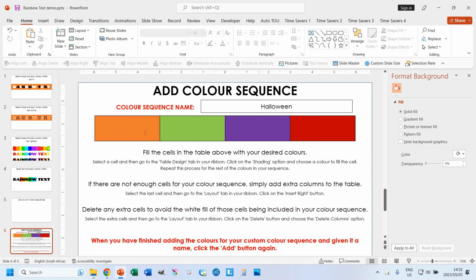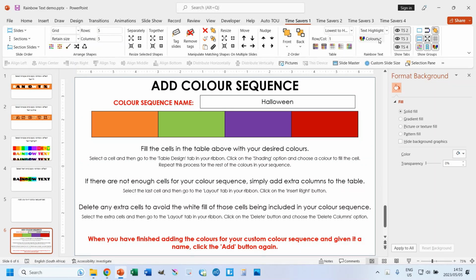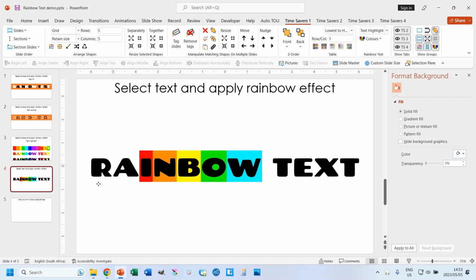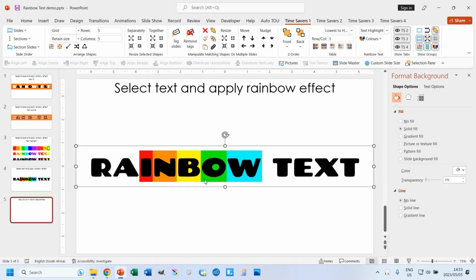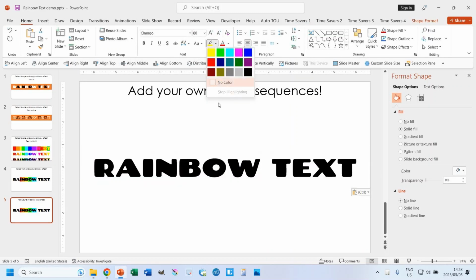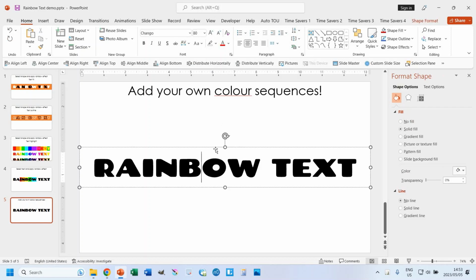Once I have finished adding my name and my colors, I just need to go back to this Timesavers 1 tab, the colors drop down, and then click on the add button again. And now if you go and click on that drop down, you can see that there is a new one that has appeared here called Halloween. And now I can go and I'm going to copy this, paste it over there, and I'm going to remove my highlights because I don't want to have highlights. Okay, so now I can test out my new color sequence that I've created.